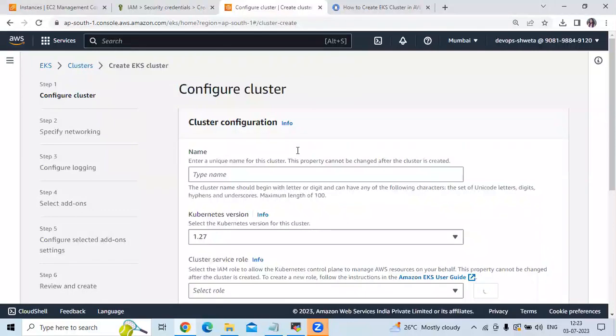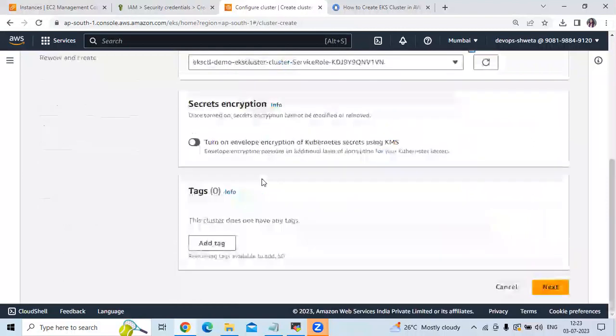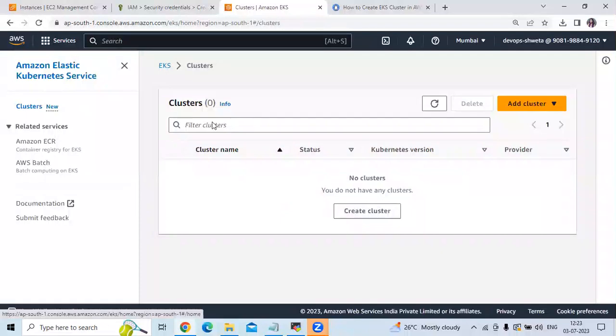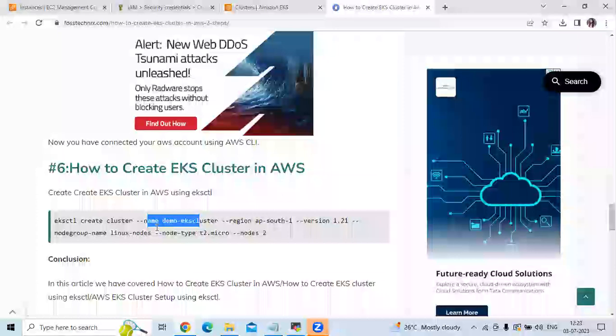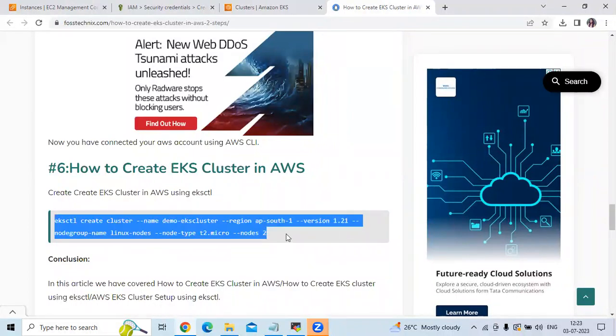So we need to fill this in, then next. That means as of now we don't have any cluster here. See, zero clusters. Now when we run this command, there will be a cluster with the name demo EKS cluster, and there will be two instances, node 1 and node 2. So now I'm going to run this command to create an EKS cluster in AWS using eksctl.